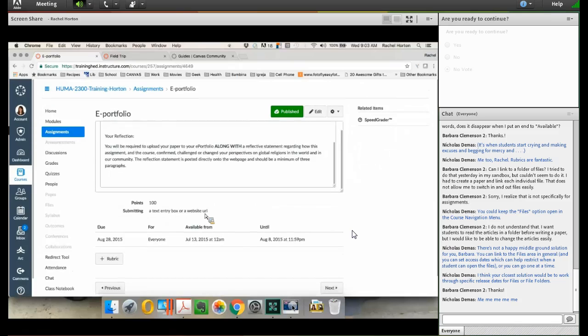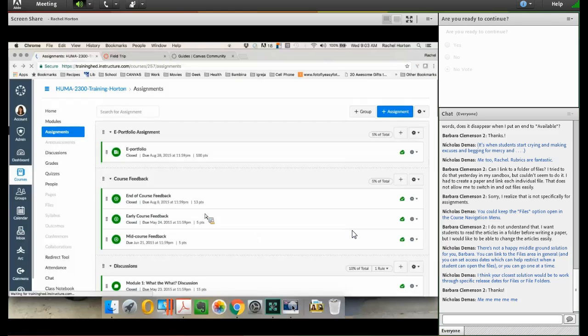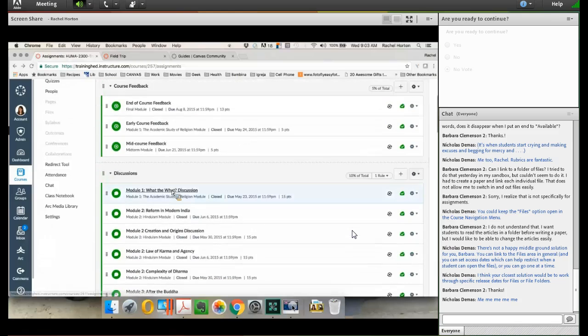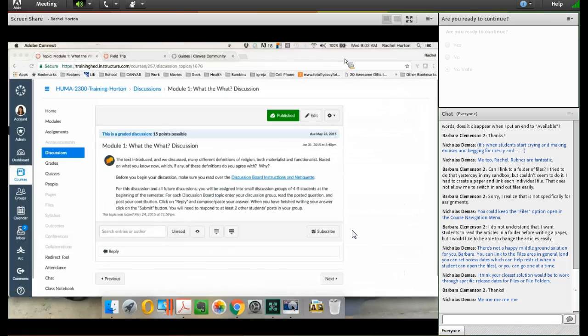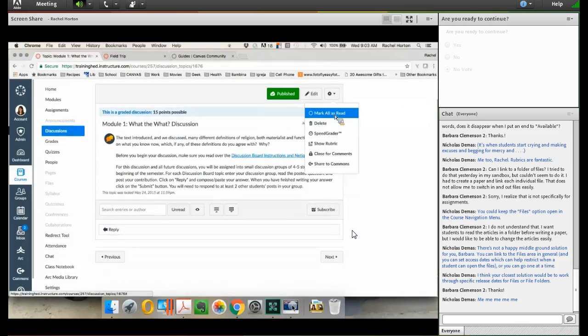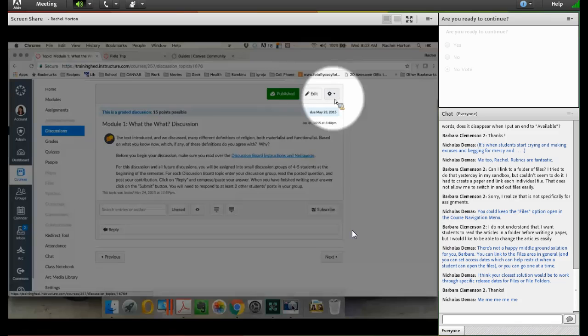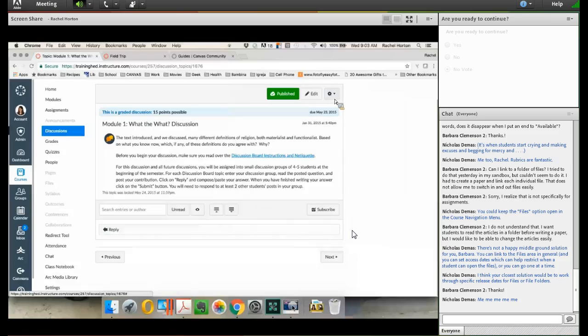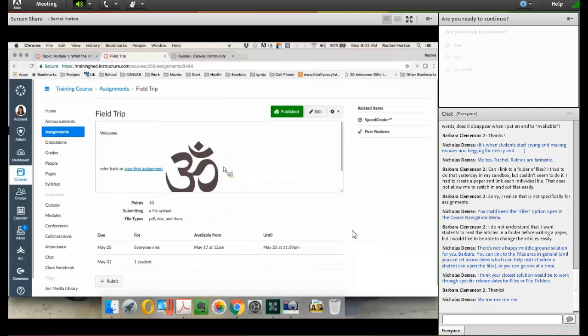Let me go to another one that has a rubric. Let me go to a discussion that has a rubric. I'm pretty sure they all do. So this one doesn't look, I'm pretty sure it has one. Let's see here. So, okay. With the discussion, I know we're not covering discussions today, but I'll just briefly go over it. In the top right-hand corner of a discussion, or an assignment for that matter, you'll be able to see a rubric.